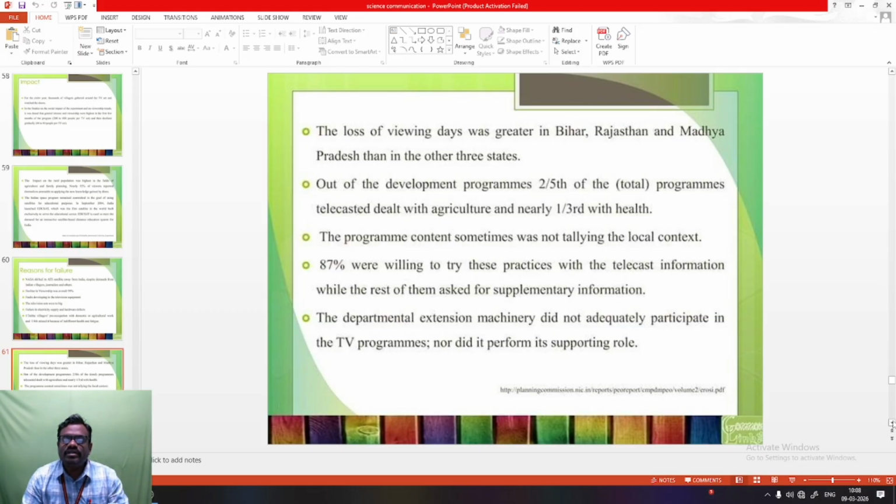87% were willing to try these practices with the telecast information, while the rest asked for supplementary information. The departmental extension machinery did not adequately participate in the TV programs, nor did it perform its supporting role.